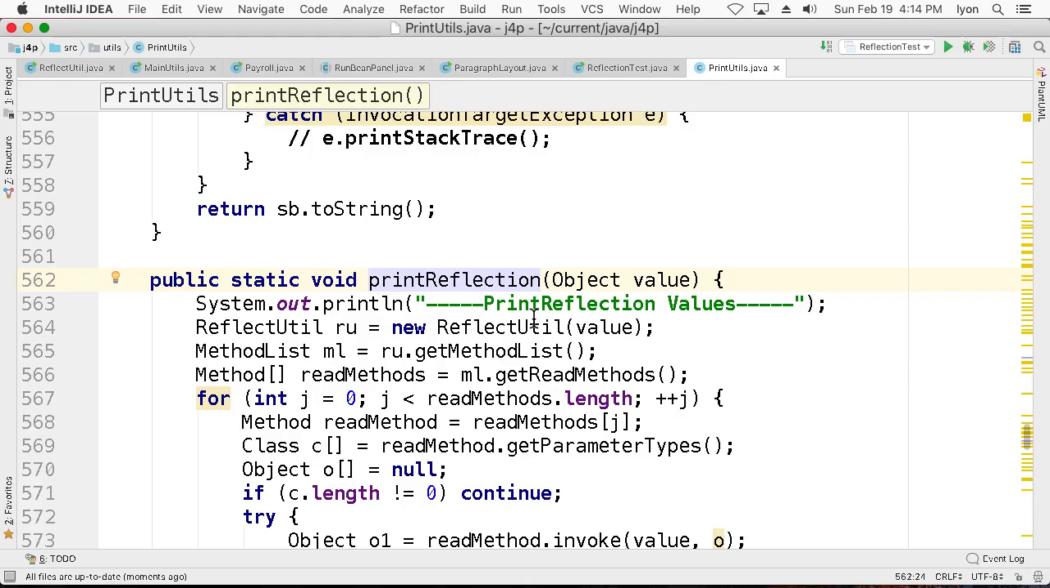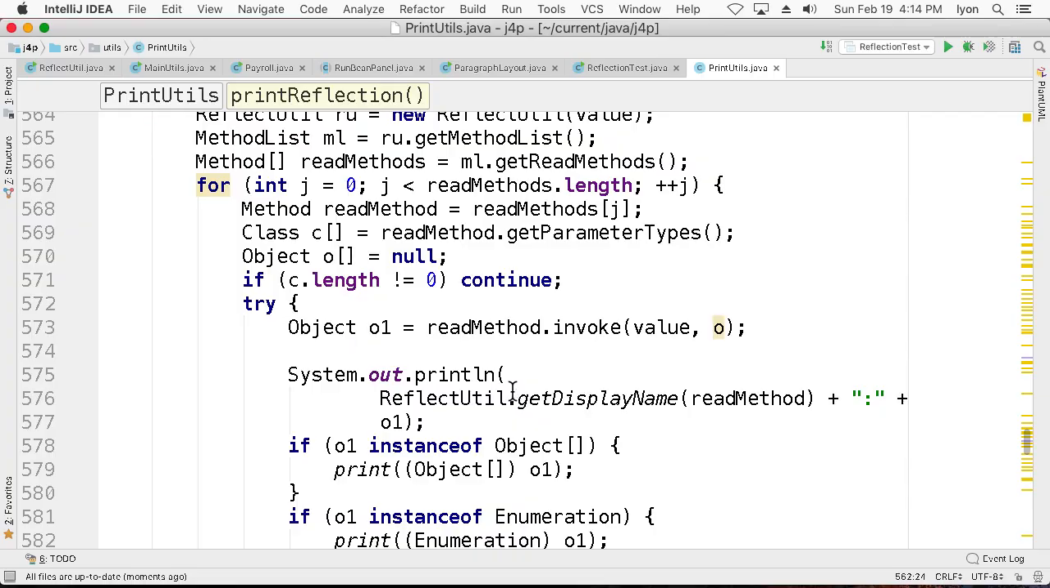And the print method in here, printReflection, what it does is it goes through the reflect util, gets the method list, starts with the read methods, and then for each one of the read methods it does an invoke. It calls with the array of objects which has got null in it, and then throws in a value in order to be able to get information, and then it returns an instance of a class which presumably represents the property that the read method returns.